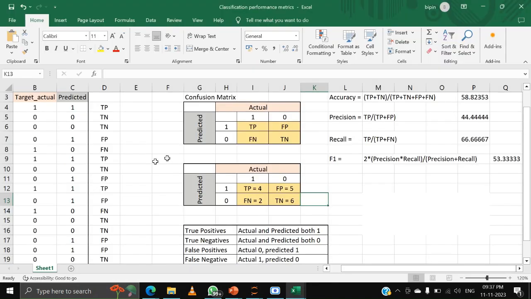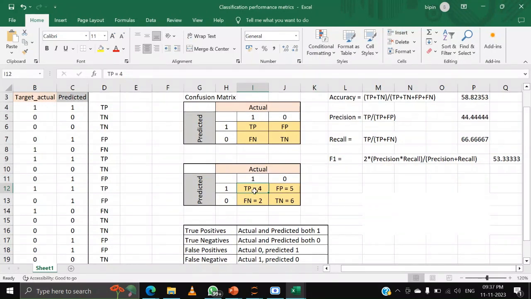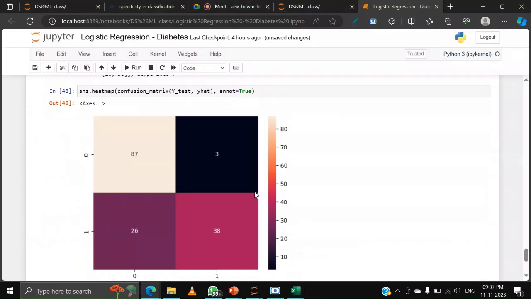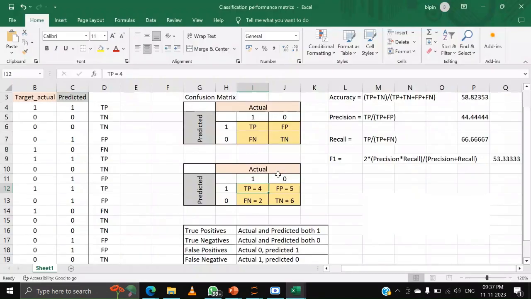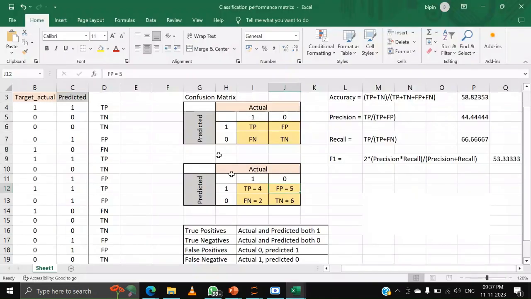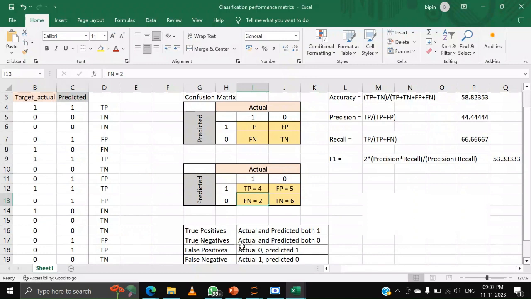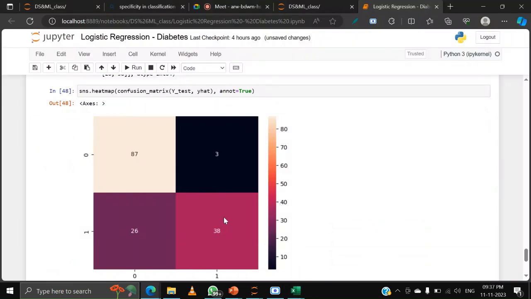So first one is true positive. So there are 87 true positives. Then false positives, 3 false positives, then false negatives, 26 false negatives, then true negatives, 38 true negatives. Okay, so this is the confusion matrix.